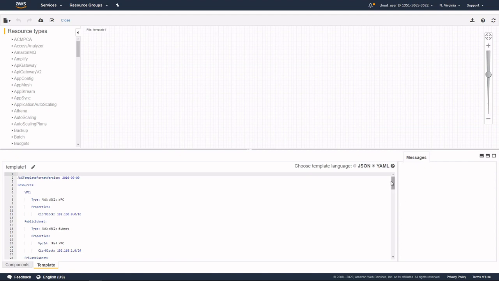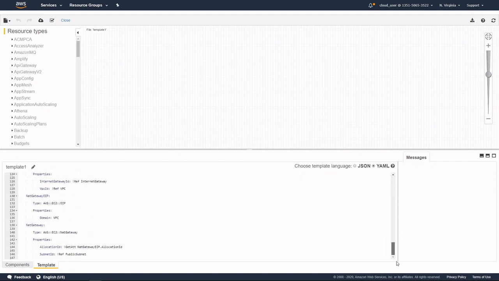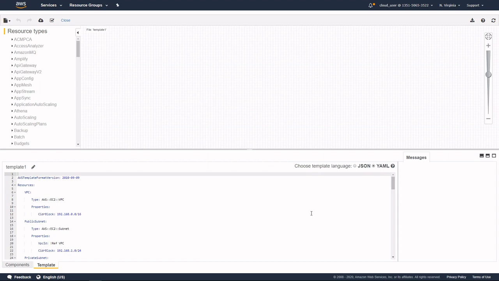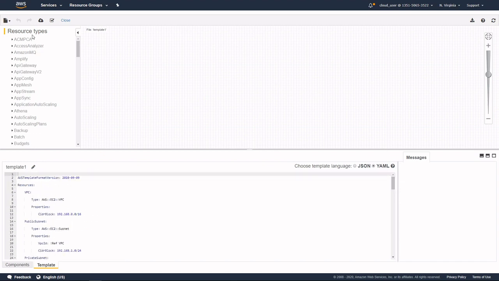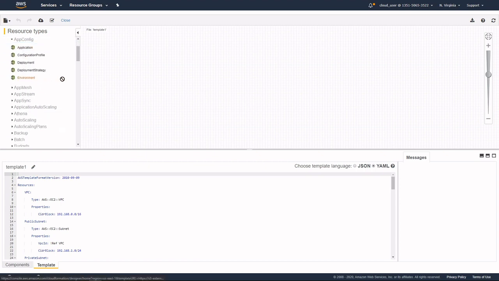And this is giving us an output of our template. So you can see here, this is our template at the bottom. We have the option of using JSON or YAML. In this demo, we're using YAML. Up here at the top, if you wanted to set up your environment using these resources, you could just drag them over. We're not going to be doing that in this demo, but it allows you to have like a topology view of your resources.